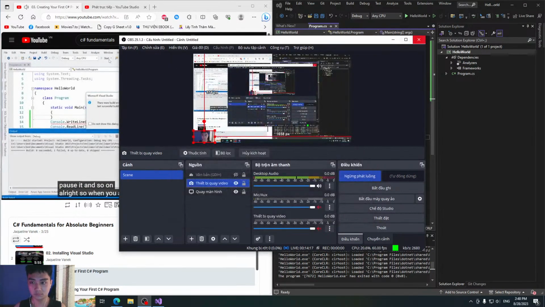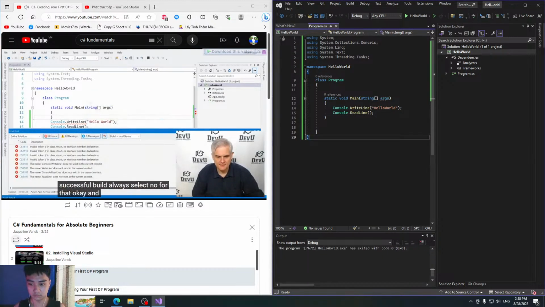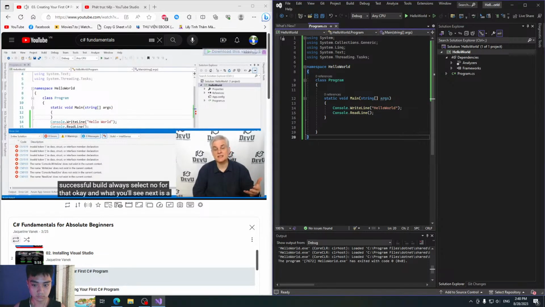All right, so when you attempted to start the application, you may have seen a little dialog pop up from Visual Studio that says there were build errors. Would you like to continue and run the last successful build? Always select no for that, okay? And what you'll see next is a list of errors. Now, in some cases, the error messages will be obvious to you and make a lot of sense. Sometimes they won't, like the verbiage might be something we're just not familiar with yet. Invalid token in class, struct, or interface, what does that mean?